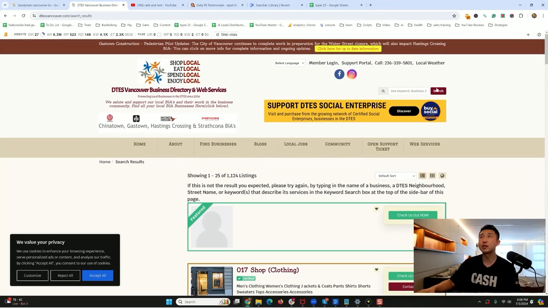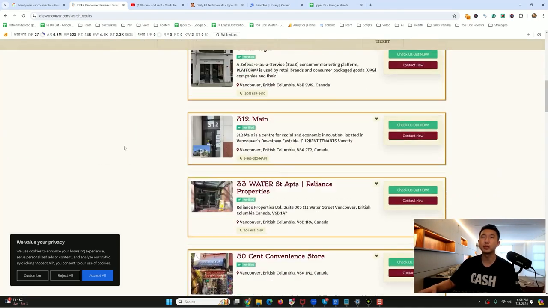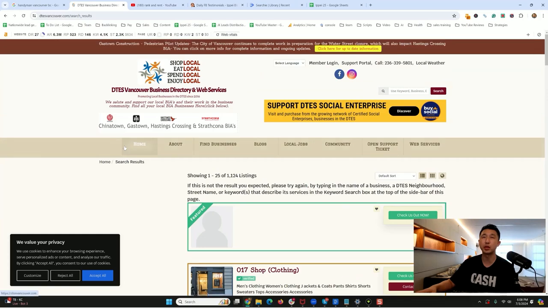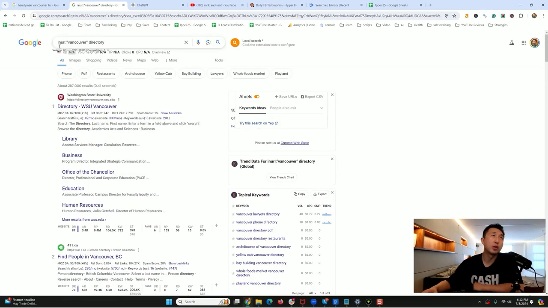I often like sites like this that look a little outdated because sometimes these sites are a lot easier to get a free listing. I also like this function as well: inurl:Vancouver, and then this is going to list me all the websites or URLs with the word Vancouver in it, and I just put the word directory.